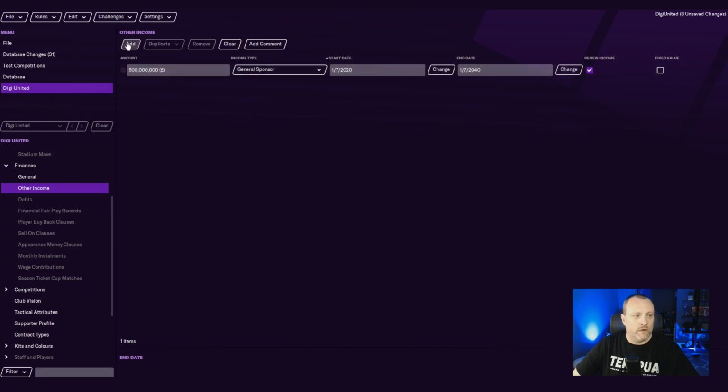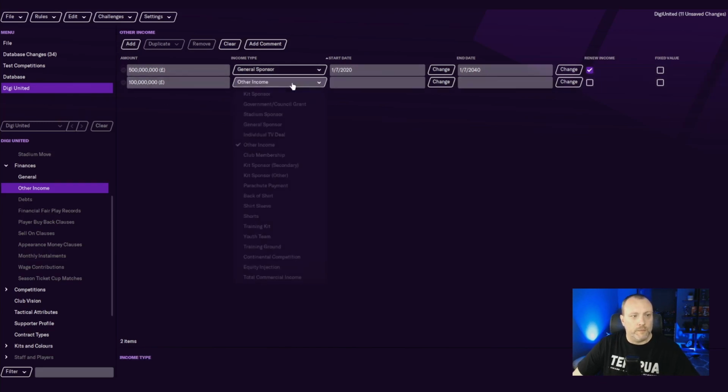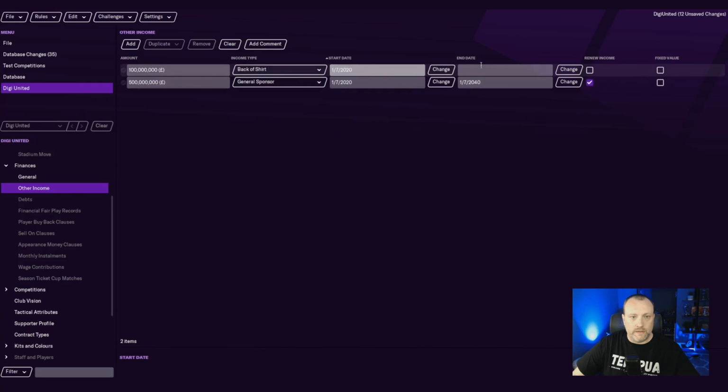Easy peasy. We are also going to add $100 million, and this will be a back of shirt sponsorship. This again will start right there, and this one will only go 1 year. So this is only 1 year, $100 million back of shirt, and then $500 million a year. This is crazy. We're going to break all sorts of financial fair play stuff, but it's the way you want to play it. You can do whatever you want. I'm not going to click renew income on this one because it's only for the year.